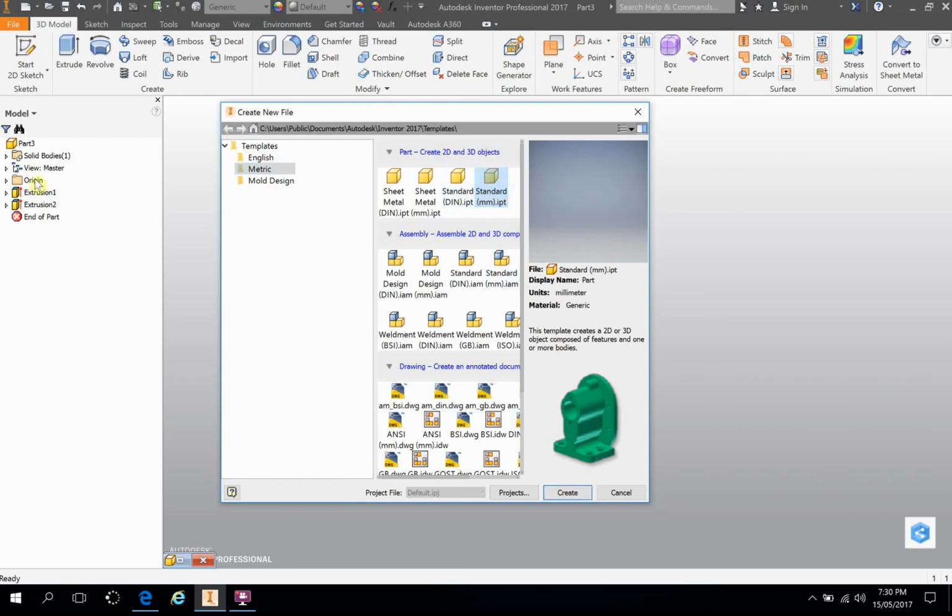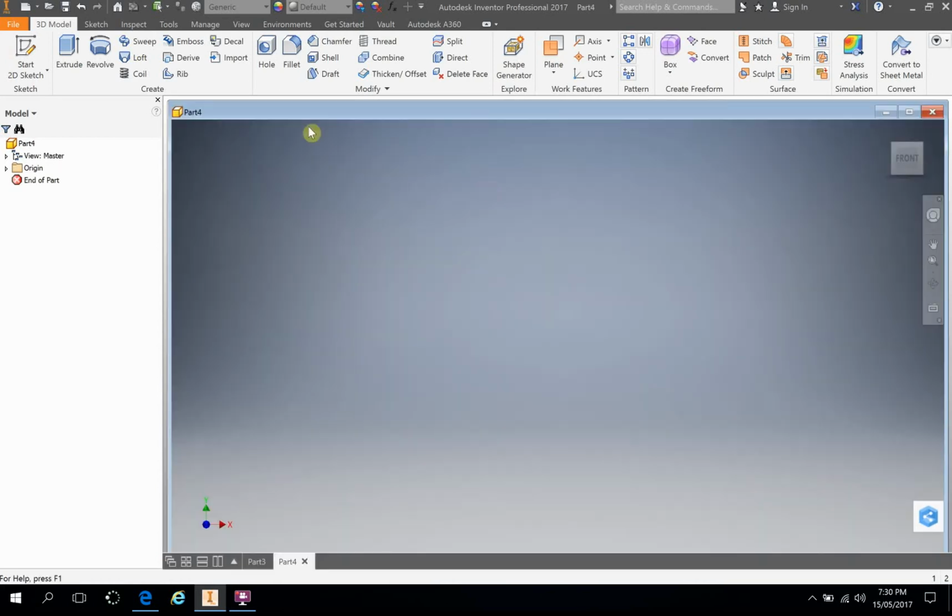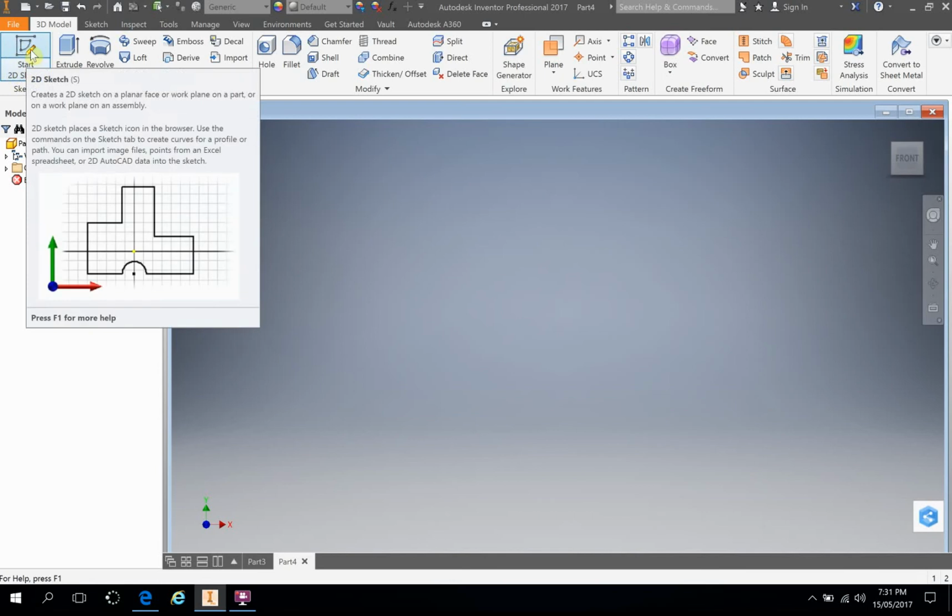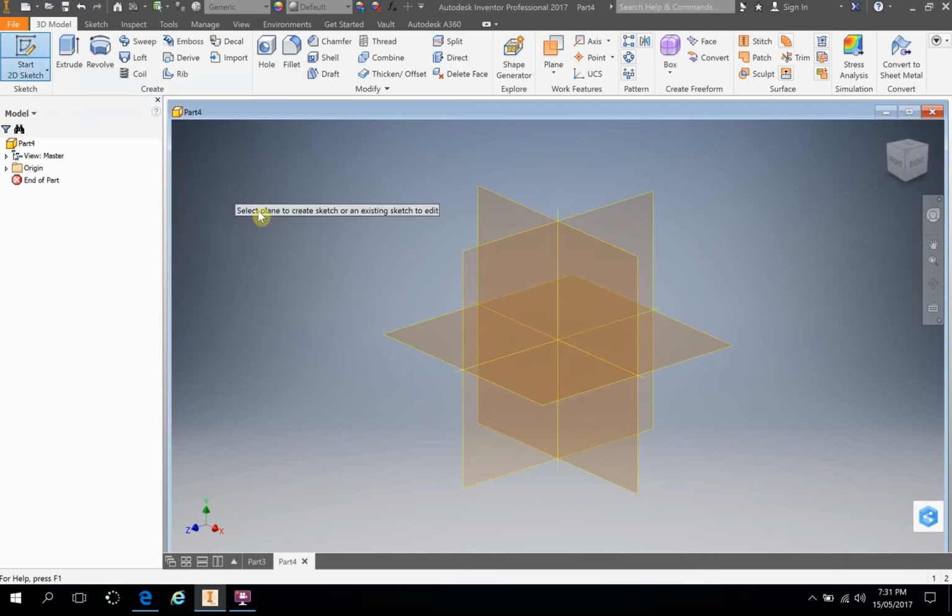For a while there, I used to always just click on new and it used to take me to metric, and then every now and then I was getting imperial templates, so now I always make sure that I'm getting metric from the start. If I click on a new sketch, which is what you'll see here, start 2D sketch, if I left click on that, it will bring up all the different planes that I can draw on.